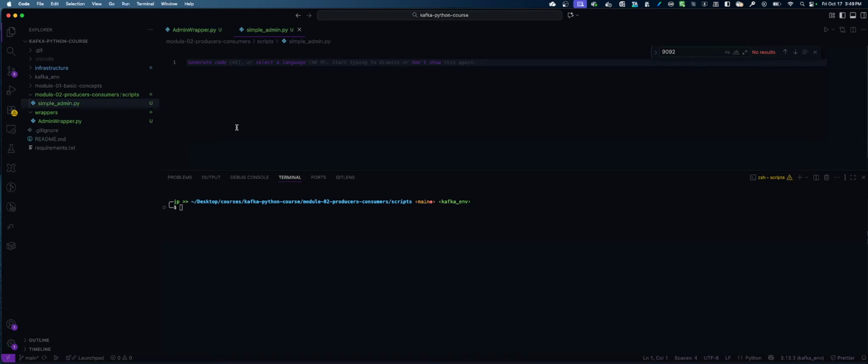Before going for the admin wrapper implementation, we're going to build a simpler version of that admin just for you to get a sense of basic functionalities like creating and deleting a topic and get yourself a little bit more familiar with the Confluent Kafka library. And then after that, we'll go ahead and implement the wrapper.